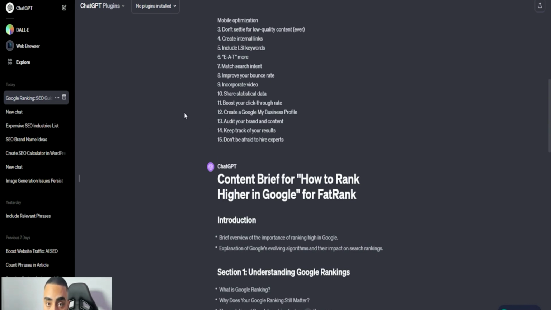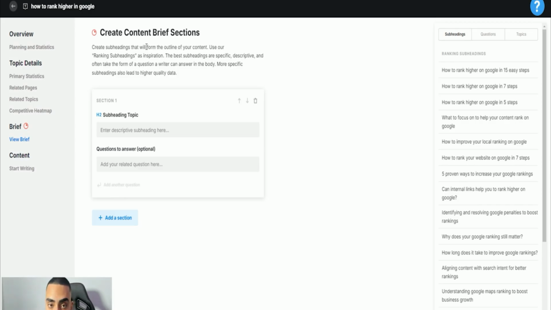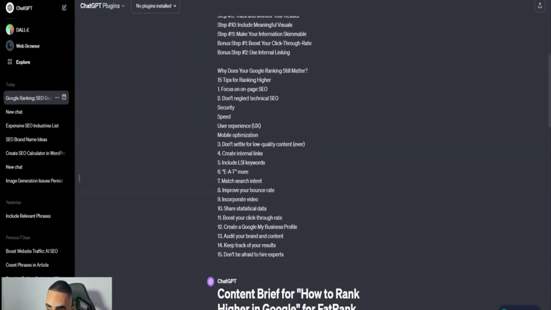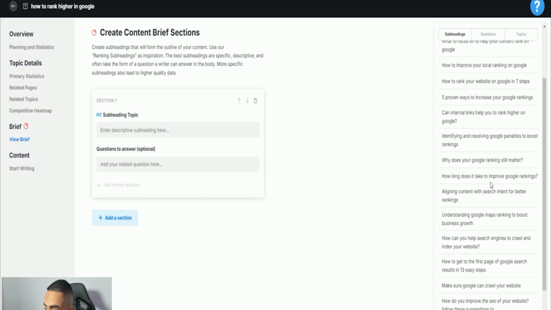Now, strategy number two, I'm going to be using two different tools for this. So the next strategy that I'm going to be showing you guys is Market Muse. Now, the really good thing about Market Muse is that it doesn't always necessarily do copycat content. It will try and find you new subheadings, new questions, and that is the real pro about this tool. So for example, as we can see here, subheading wise, it has extracted a lot of subheadings. So for example, understanding Google Maps ranking to boost your business growth. We actually didn't get that with our ChatGPT method. And that is pretty important to actually have on the page.